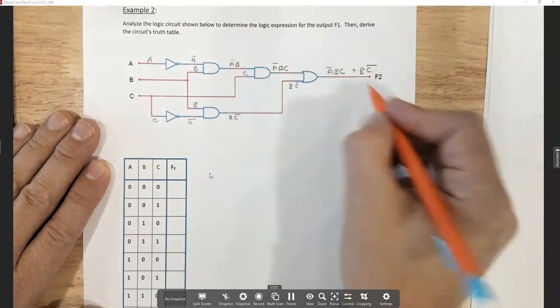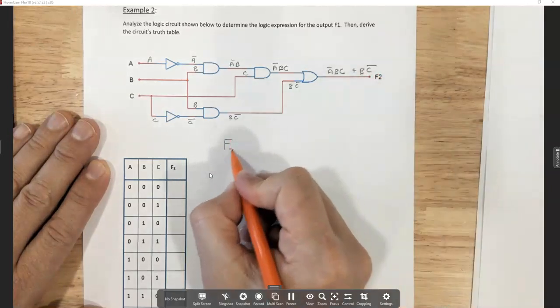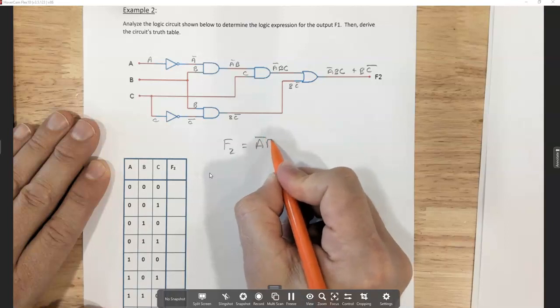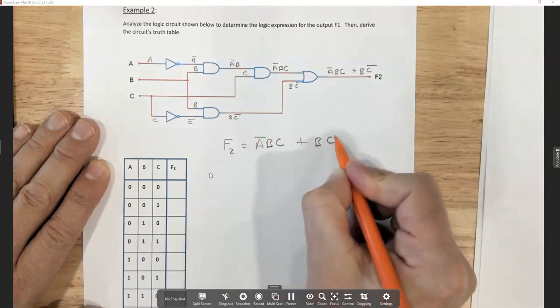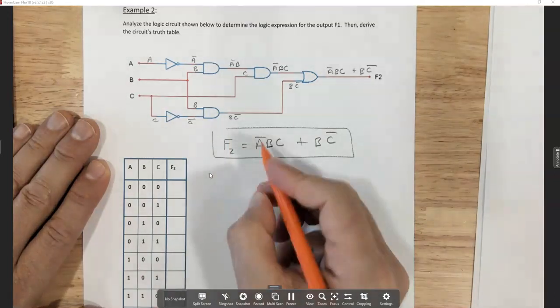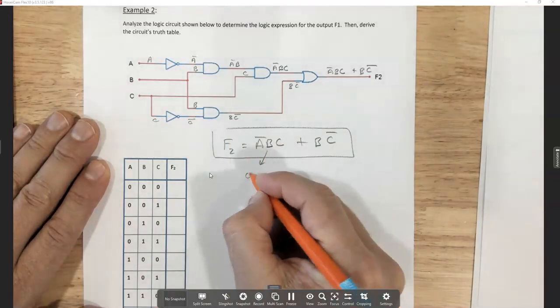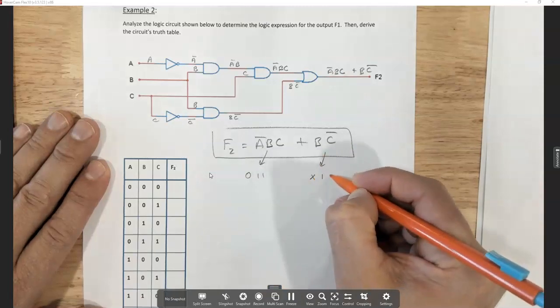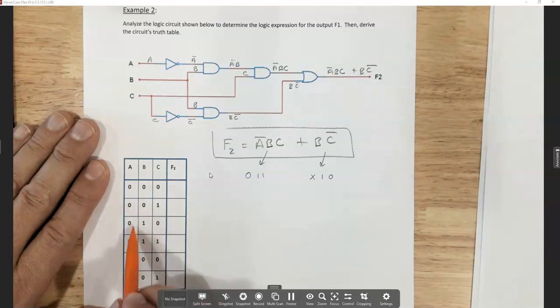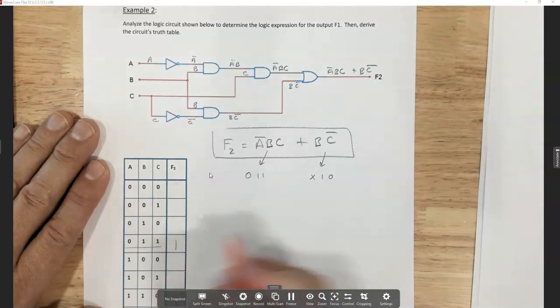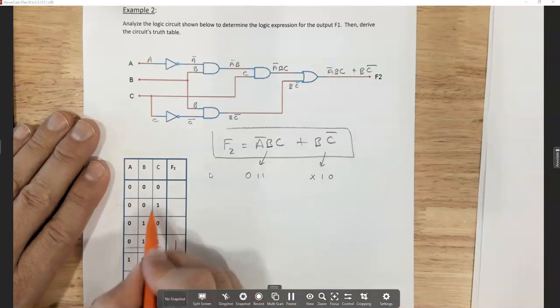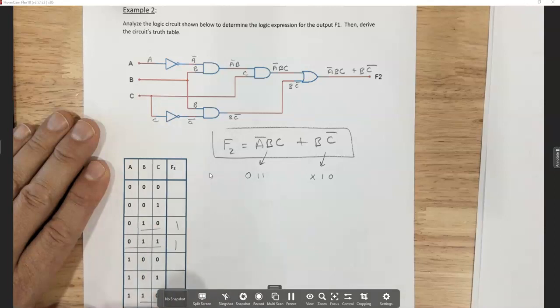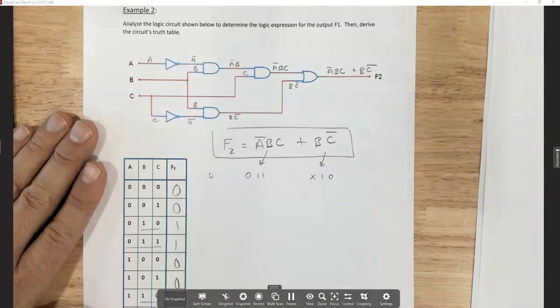All right, so that's basically our answer, that F2 equals not A, B, C, or B, not C. Then converting that into the truth table, this one is 0, 1, 1. That's easy, right? And this is a don't care what A is, 1, 0. So 0, 1, 1 is right here, and then don't care, 1, 0. So I'm looking for just a 1, 0 in the second two columns, and I got it here and here. Then I fill in the rest with zeros, and I got it.